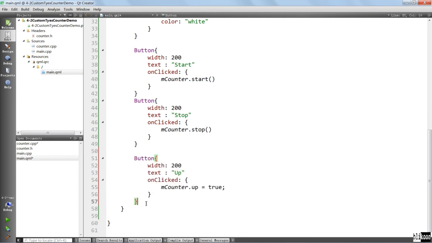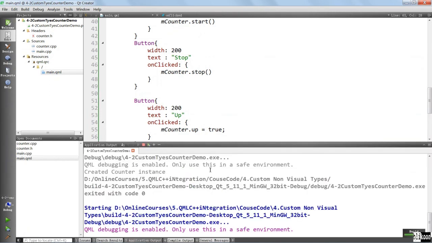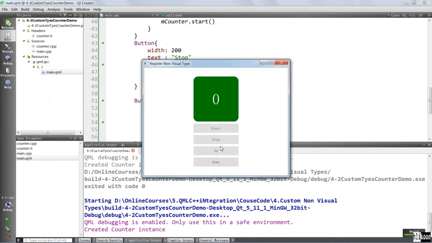And we copy again, paste it in. We're going to say down. And up is going to be false in this case. When we count down, up is going to be false. And if we run the application, we should be able to control whether we are counting up or down.